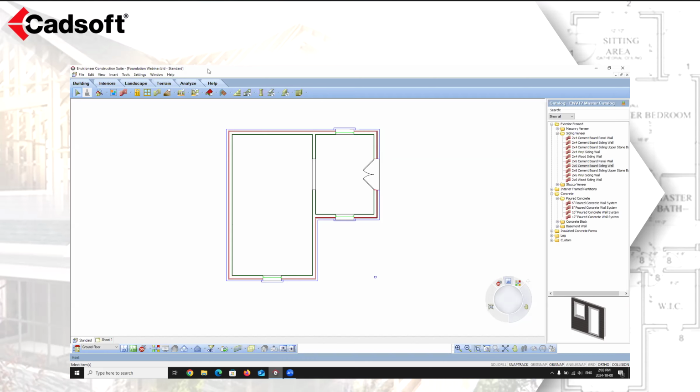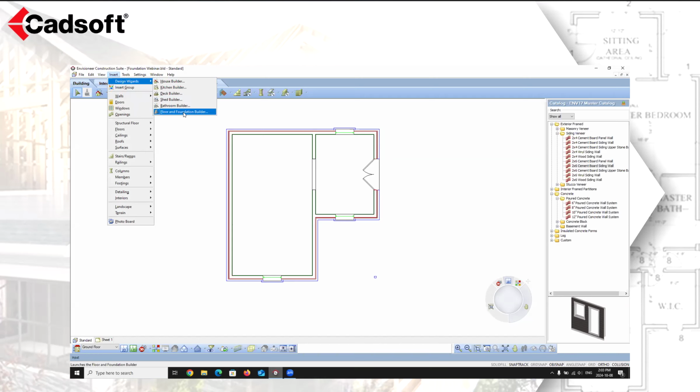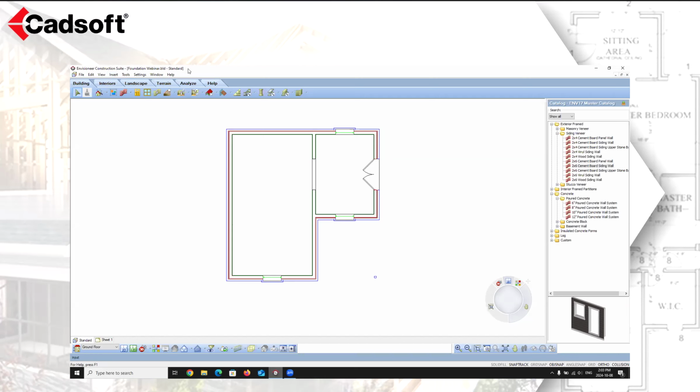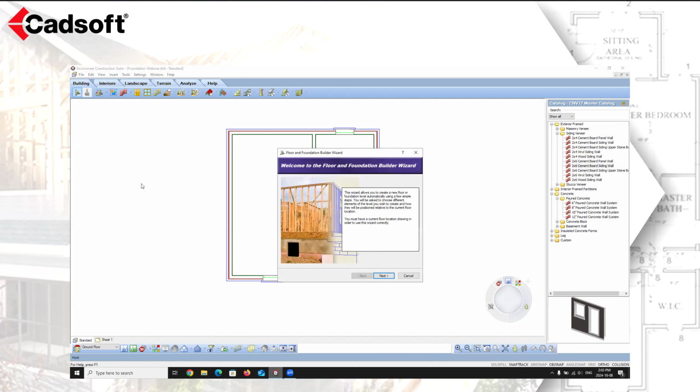Now to do that, we can do this in a couple of ways. If you like to use the menu option, you can go up and select under Insert, Design Wizards, and you can select the Floor and Foundation Builder Wizard option. If you like to use the buttons, underneath the Building tab, you will see this little button here and a drop down beside it. Select the drop down, and then you can select Floor and Foundation Builder. Both options will launch the Floor and Foundation Builder Wizard dialog box. And all we have to do here is select Next.